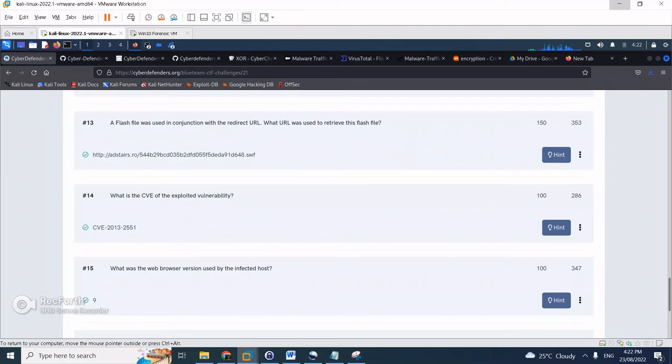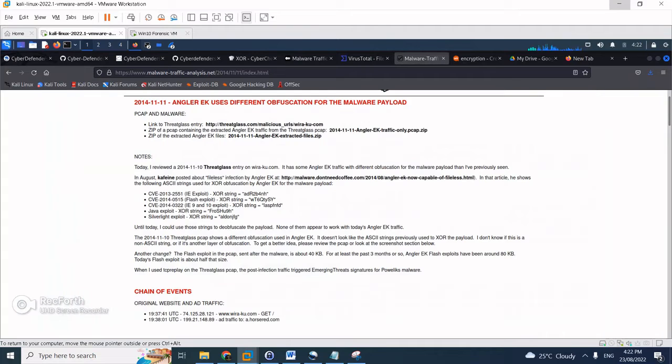Okay, 14. What is the CVE of the exploited vulnerability? So recall the exploit kit is Angler EK, right? And again, we searched it earlier in the previous questions, and we actually found this. Recall, this is the actual string in the extracted payload, and the actual CVE is this one.